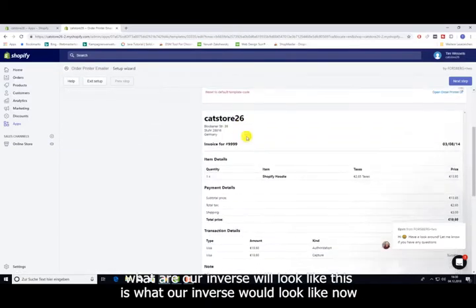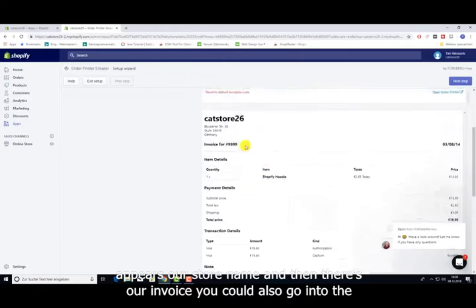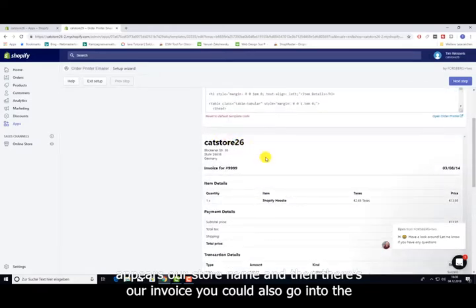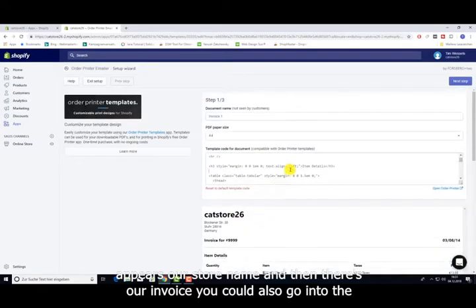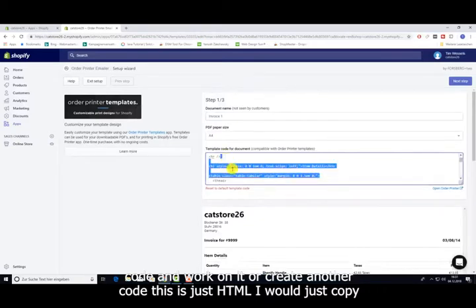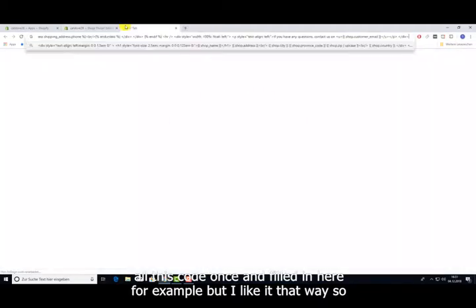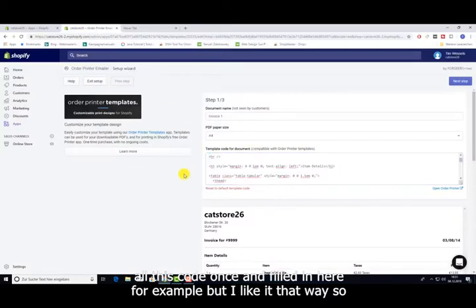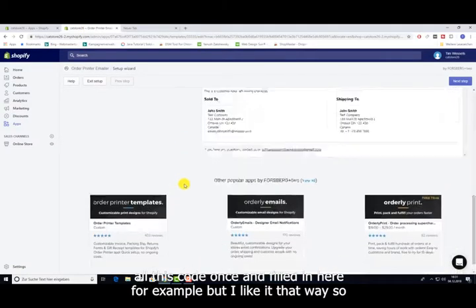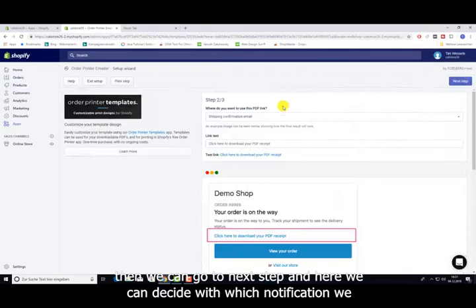This is what our invoice would look like now. Up here is our store name, and then there's our invoice. You could also go into the code and work on it or create a whole another code. This is just HTML. I will just copy all this code once and fill it in here, for example. But I like it that way. So then we can go to next step.